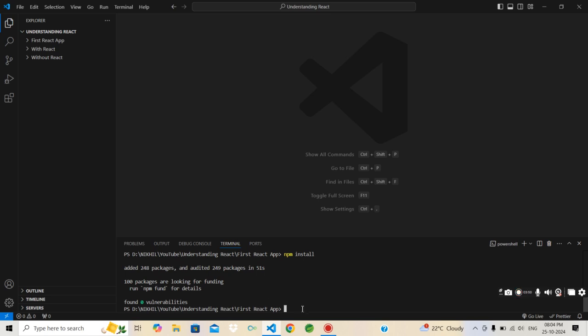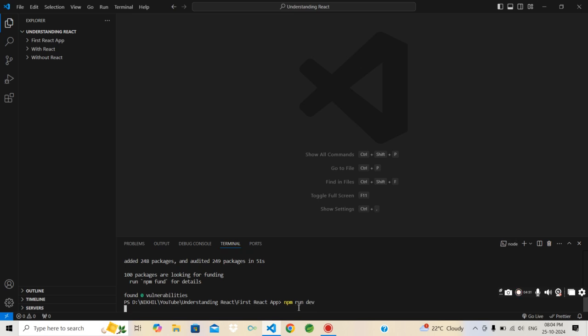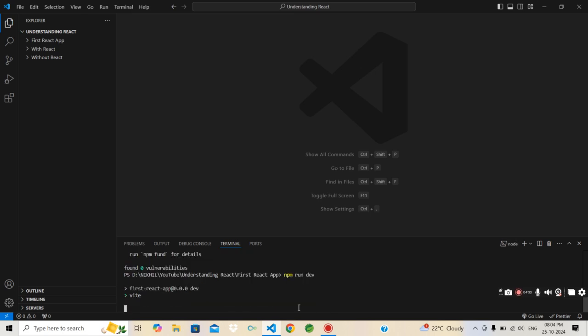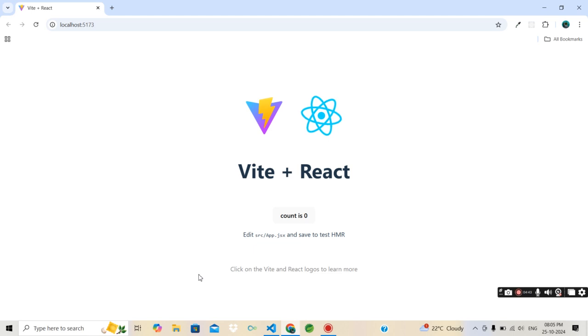Okay, so our project is created. Now what we have to do is use npm run dev to start our project. And now you have to Ctrl+click on the link provided by it. Okay, so our project is created and this is the default page provided by Vite and React project.